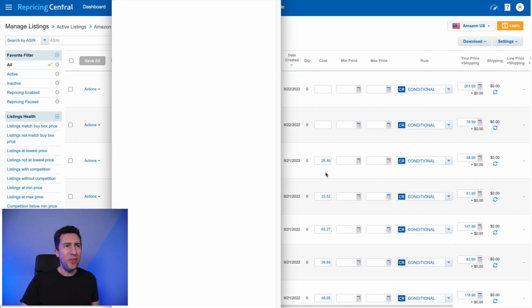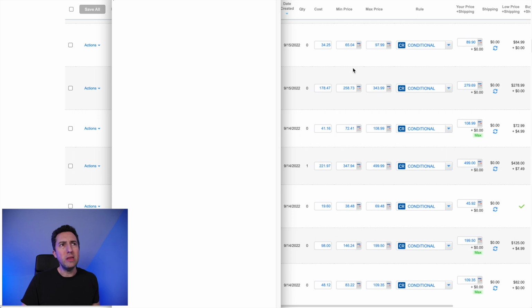You can set the cost that you purchase your product for, and this cost actually can integrate with Inventory Lab. If you use Inventory Lab, BQool Repricer will automatically integrate it so that it grabs the cost from Inventory Lab and it prevents you from duplicating efforts. So here, as you can see, I set a minimum price. I bought it at $41. My minimum price is $72, and my maximum price is $108.